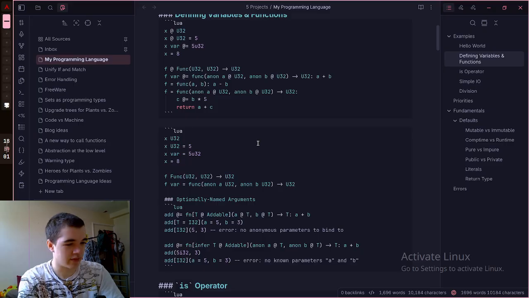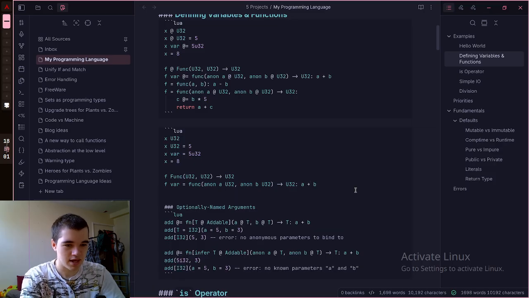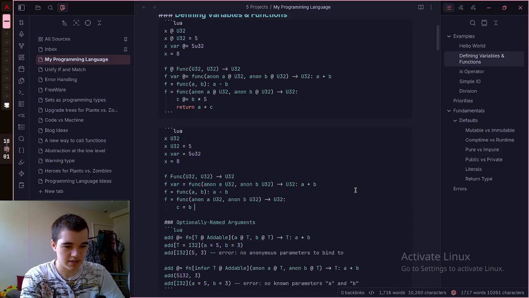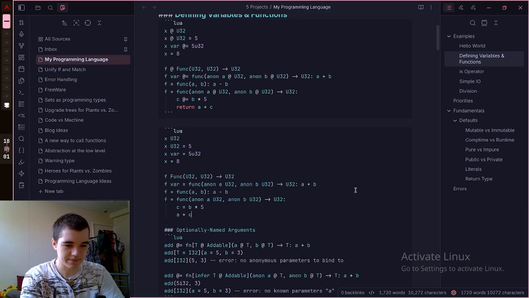I would keep the arrow, I think. You could argue you don't need the arrow, but I feel like it just helps with the visual separation. So I kind of like it. But you could argue to move it, I don't know, plus b. f equals func a b minus b, that's the same. f equals a function with anonymous a, u32, anonymous b, u32, to u32, c equals b times 5, a plus c, right?